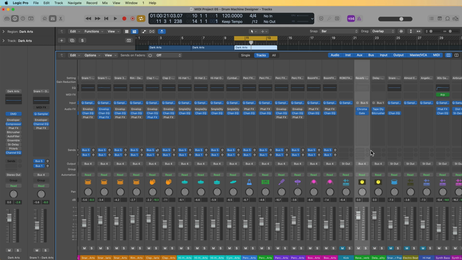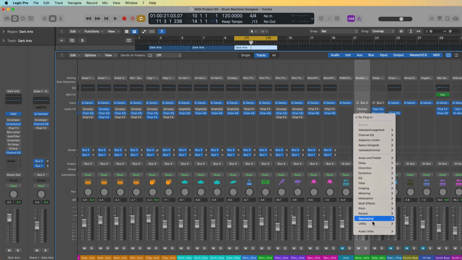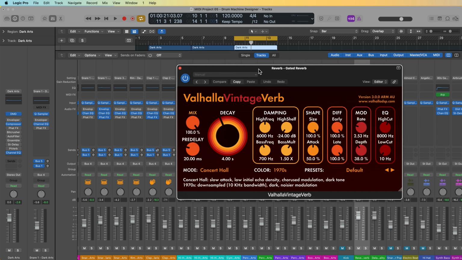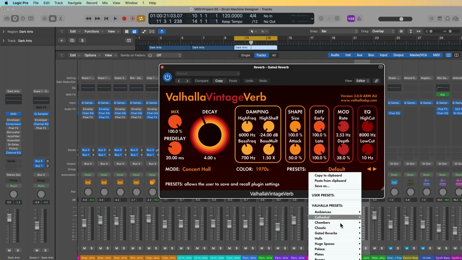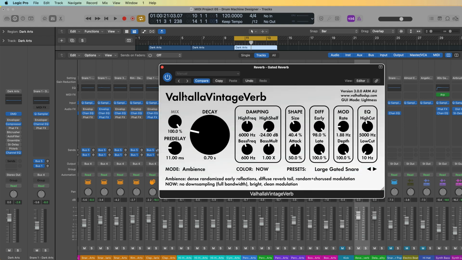So for my reverb, I don't want to use this Chromaverb and gate that they have on here. I'm actually going to load up a third-party reverb, so you can totally do that. I'm going to load up this Valhalla VintageVerb, and I'm going to choose a gated reverb preset. So I'll use this large gated snare.